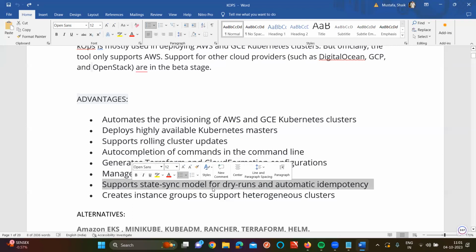Support state sync and dry run for automatic occupancy. I already said what is the meaning of dry run. In Ansible, we discussed what is the meaning of dry run. Without running the playbook, we can check the possible outcome. Here also, without running the Kops, we can check the possible outcome actually. Dry run means you don't run the command, but you can get the output, what it is going to perform.